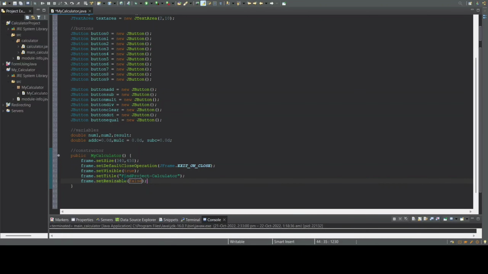Once done with the adjustment and editing of the frame, I'll be adding a panel. I'll use the add function to add a panel. A panel is just a section of our frame. I'll show you in the output what a panel is, and it will be more clear. Right now I'll be setting the background color for the panel. Panel dot setBackground is a function, and here I'll be using Color. We can use any color, so let's move with dark gray.